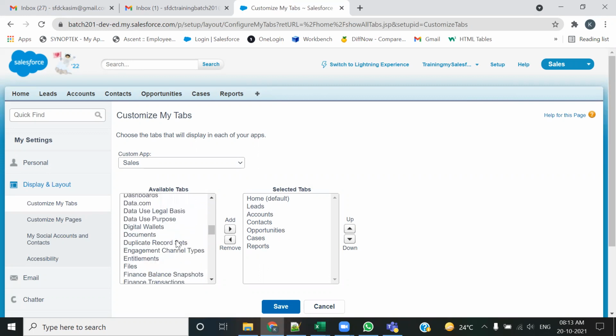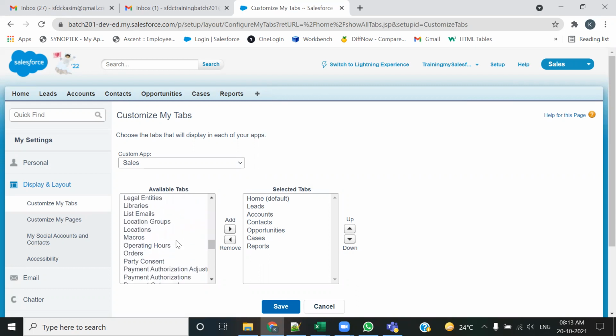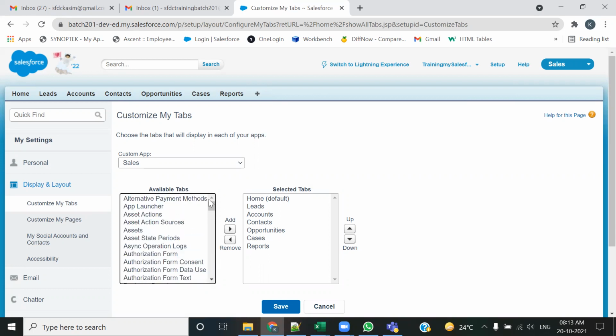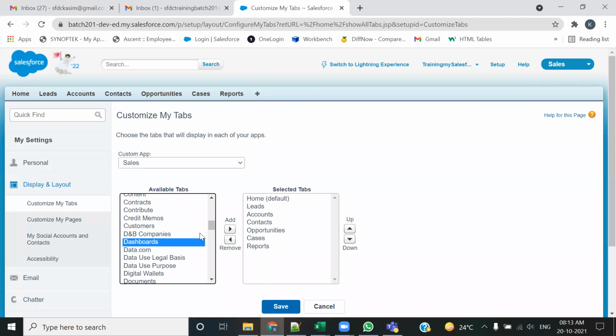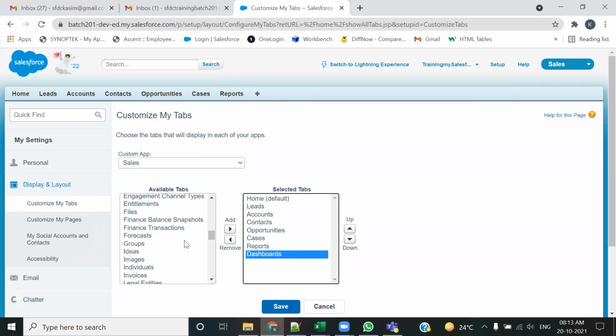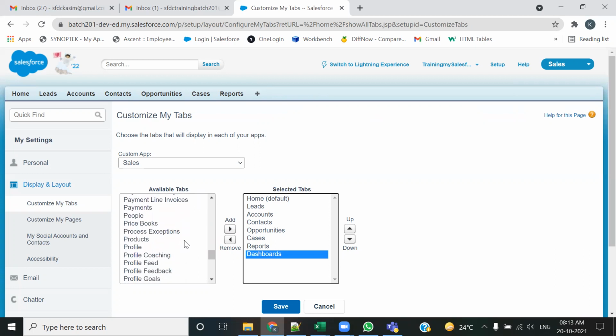So let's do something. Let me bring some more tabs onto the tab bar. For example, let me try to bring a tab called dashboard. So D comes after C, so let me select that dashboard. It gets added. Let me try to bring a few more tabs, okay? I will bring some other tabs also.